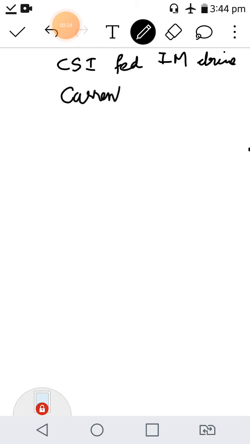In the last few lectures, we were discussing the VSI fed induction motor drives. So today we will discuss another type of induction motor drive, which is the CSI fed induction motor drive. What is CSI? CSI stands for current source inverter. What is the difference between a VSI and a CSI?